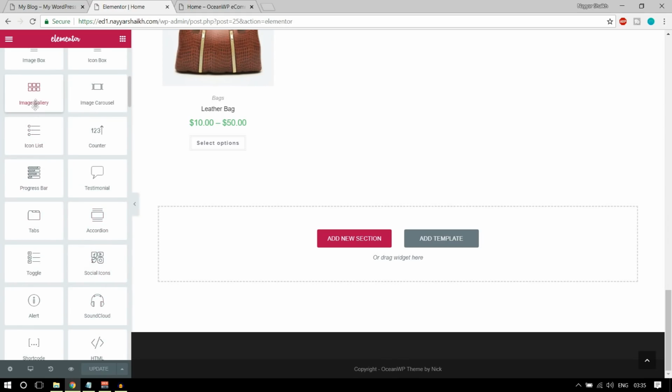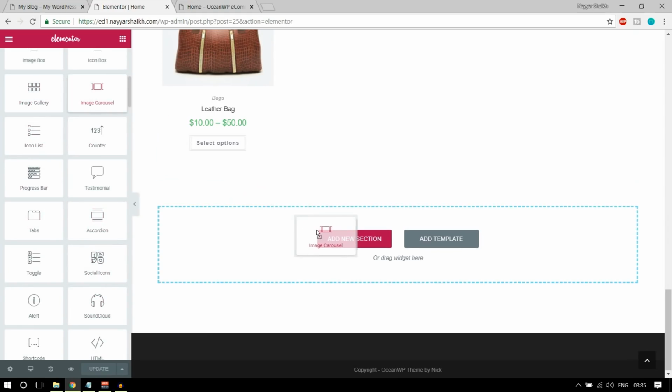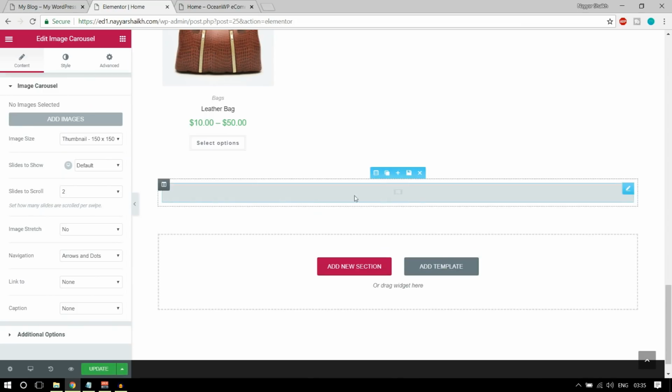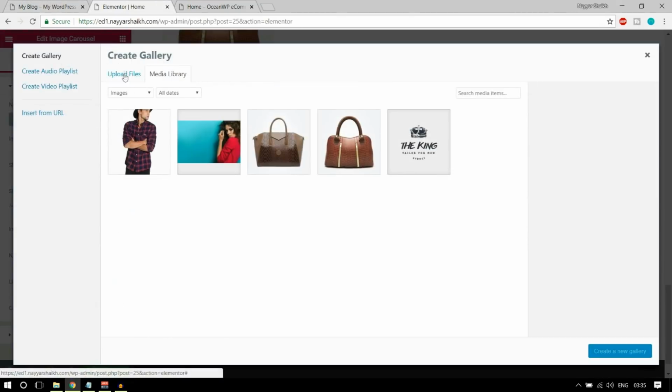I think it should be somewhere over here. Here it is, image carousel. Bring it over here. Okay, so this is how it is looking. Again, not looking very good. First, let's add all the images so that we can see. We have so many different images over here. So let's click on add images.